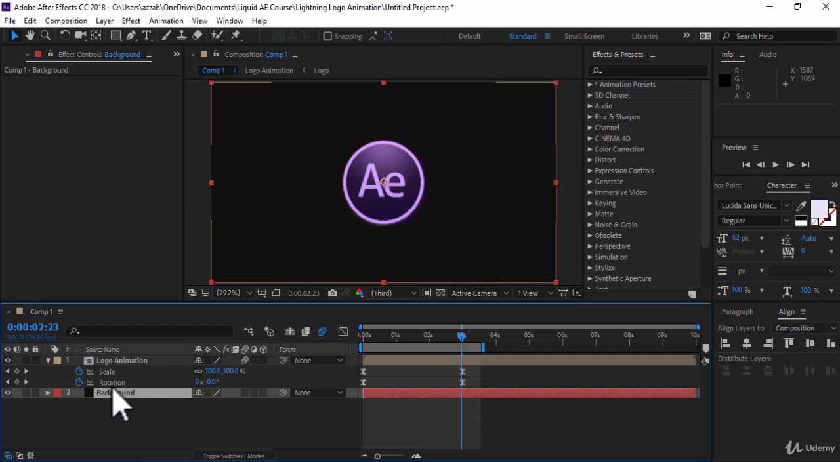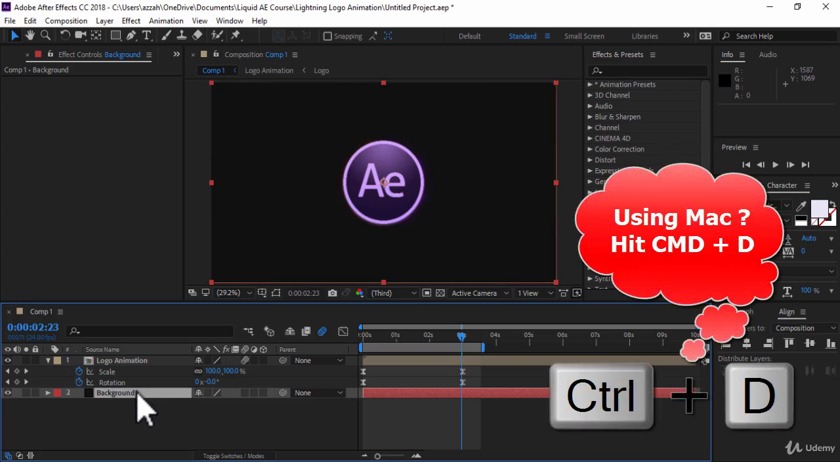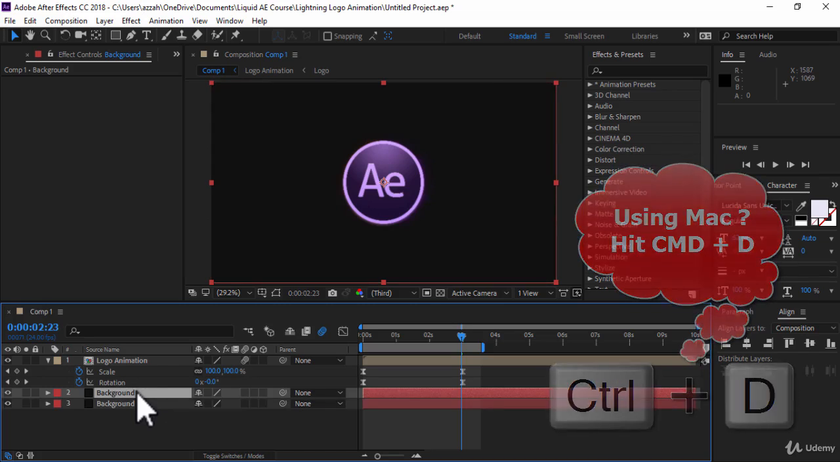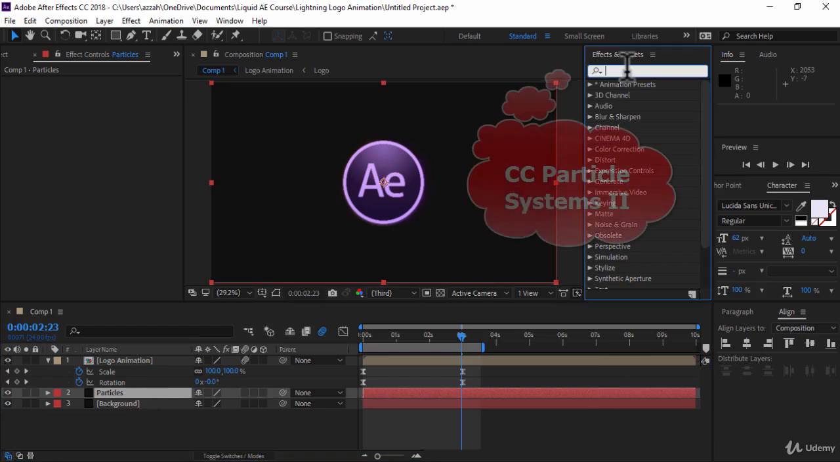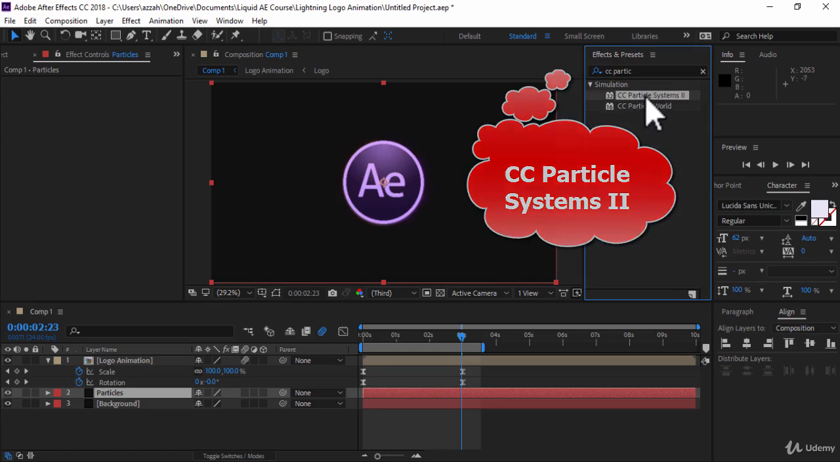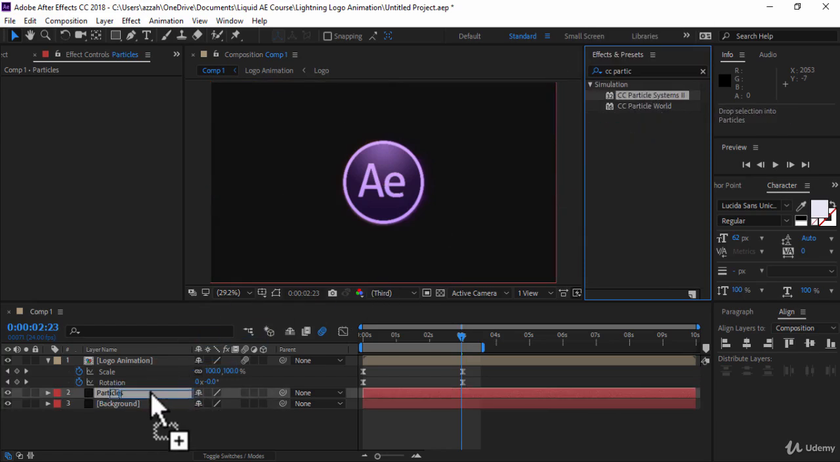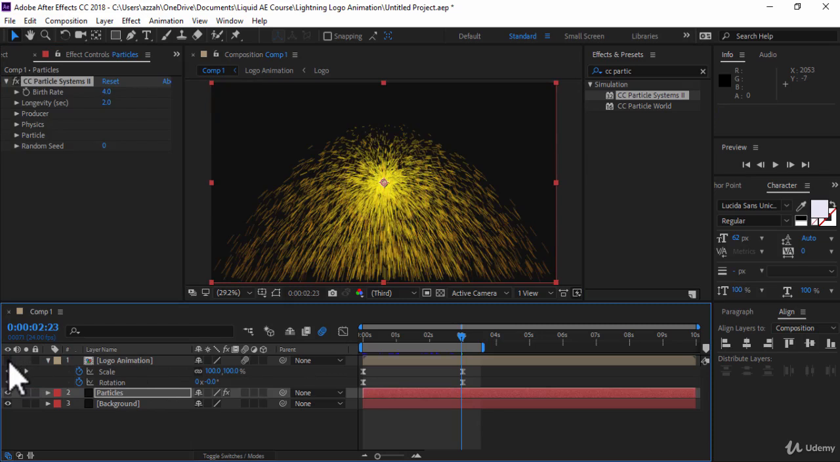And now I'm going to create a duplicate of this background layer. So select it and hit Ctrl or Command D on keyboard. I'll rename it to Particles. So I'll hit Return on keyboard, type in Particles, then hit Return again. Now I'll go to the Effects and Presets panel and search for an effect called CC Particle Systems 2. Drag and drop it on the Particles layer here. I'll hide the logo layer for now so you could see the background clearly.